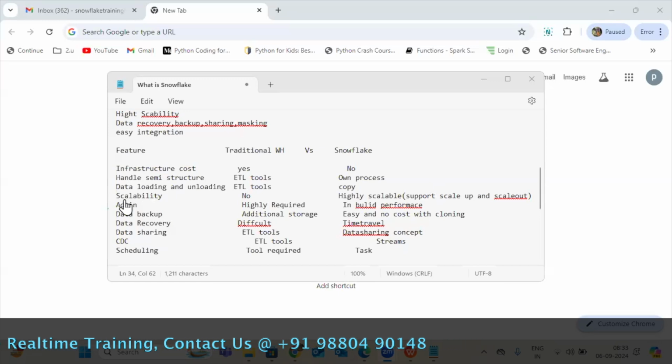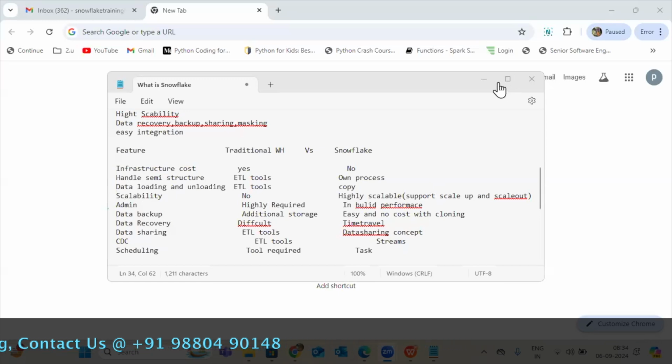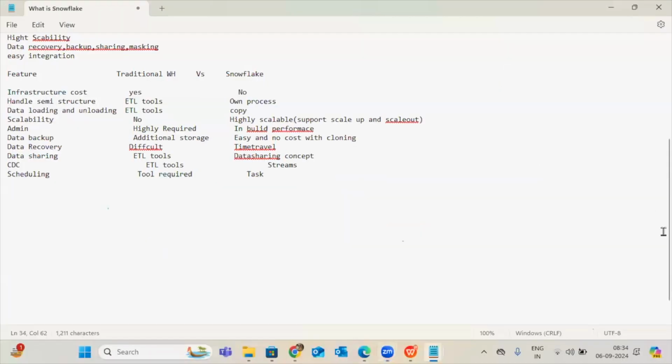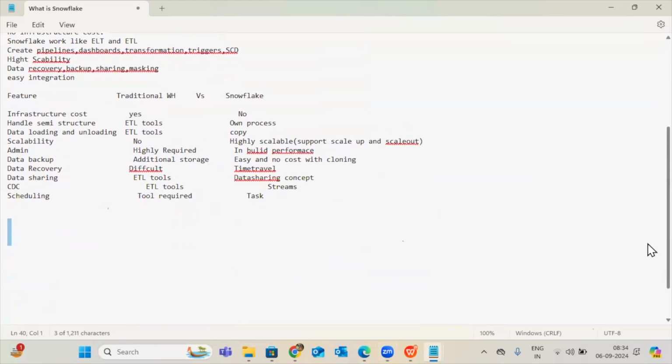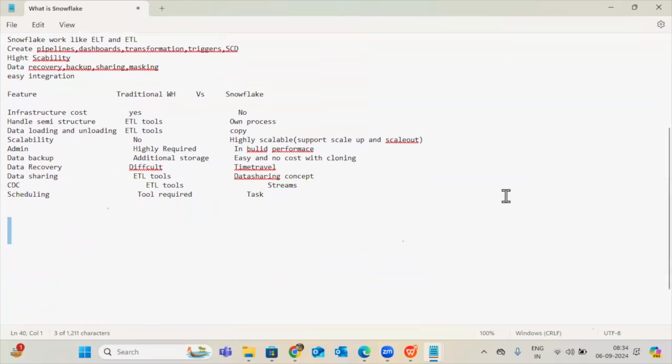Today I'm trying to give more information about this process only, guys, because from tomorrow onwards, in the next session, we will go with the practical sessions only. But this will be helpful. With these points, you can get clarity on why you need to learn Snowflake and what the purpose is.